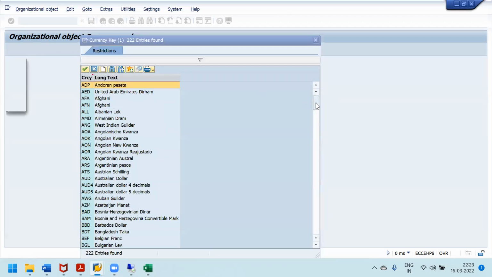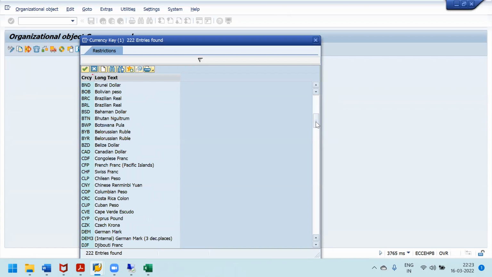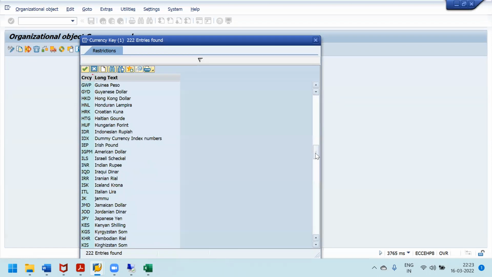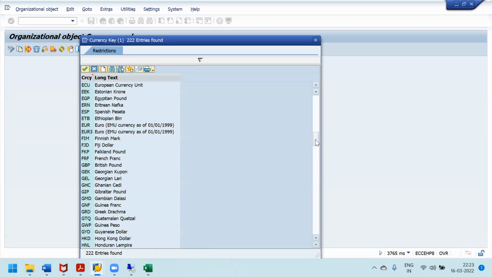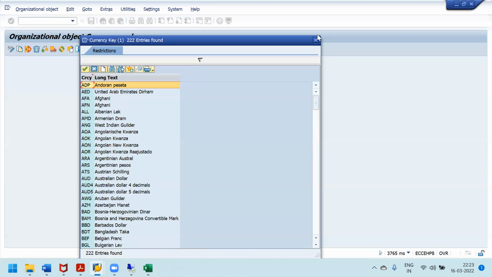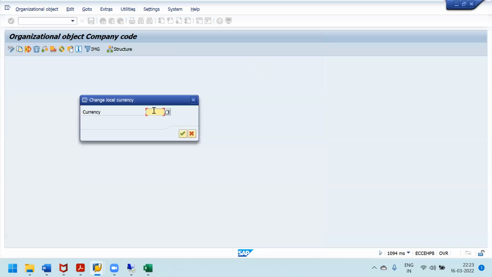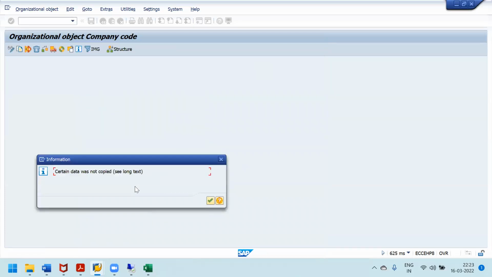Okay, it is asking for currency. I think in the standard company code, euro is used. For us, we can use Indian INR also. So I'm just putting the currency which we will be using. Certain data was not copied.